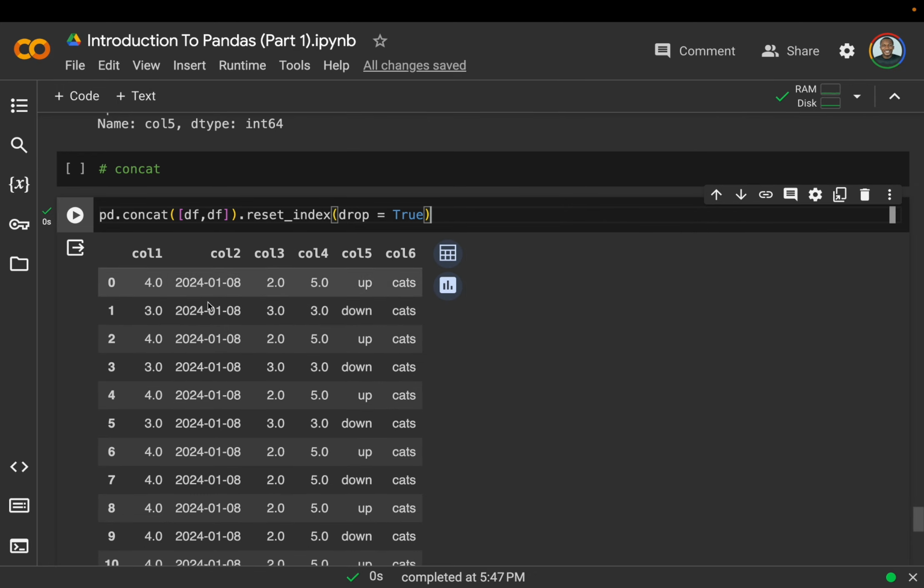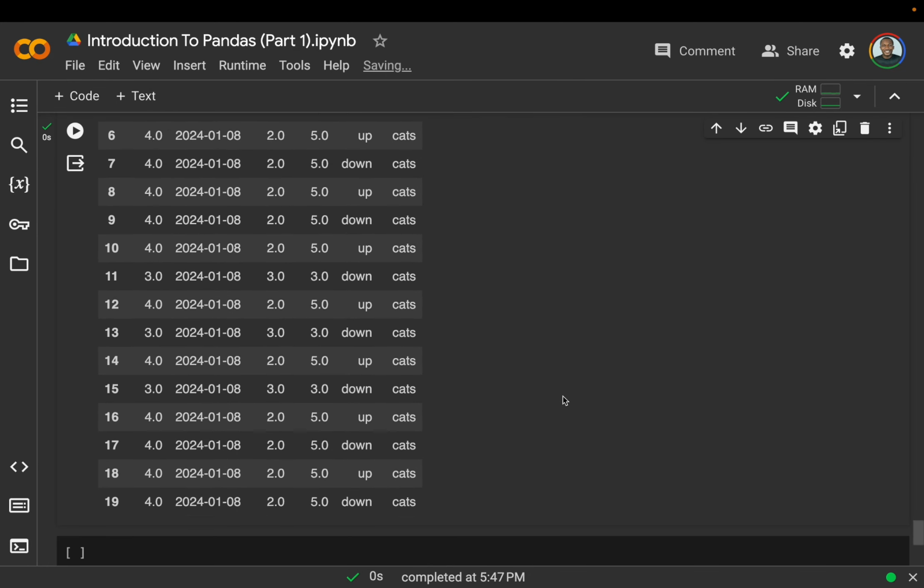So that is how you concatenate your data. I hope that is clear.